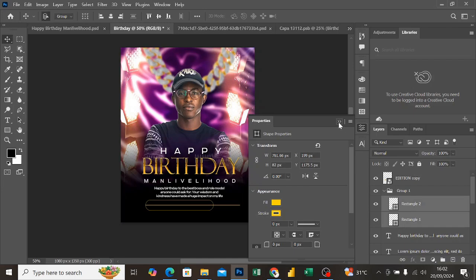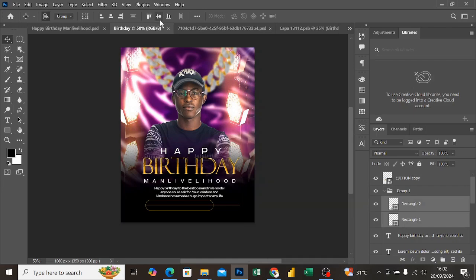Let me close this. If you align it upwards, you can see the effect. If you align it downward, you can see the effect. If you align it to the left, align it to the right. But what I want to do is I want to align it both to the center and I want to align it vertically. So center vertically. So it's very important. Good.